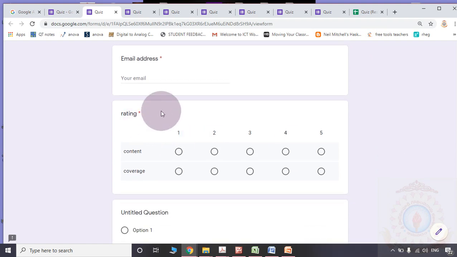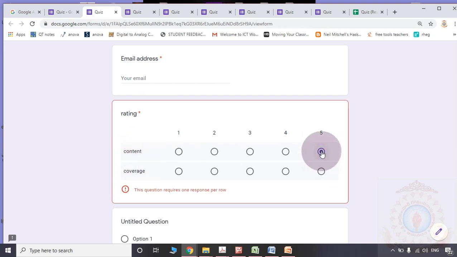So, rating of the webinar. Previously, in the linear scale, you may ask the participant about the overall performance. Here, it is subtopic wise. Content. What is your feel about the content in that webinar? They may give 5 or 4 or 3 or 2 based on their perception.